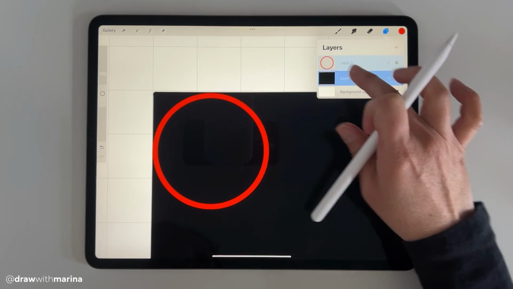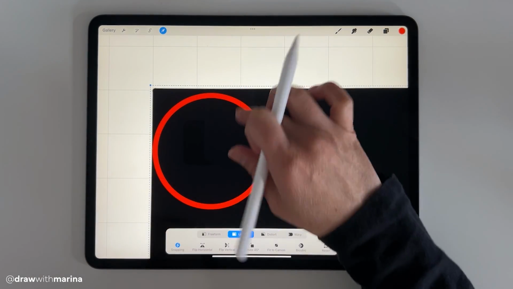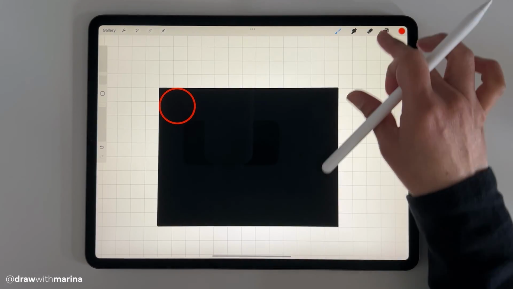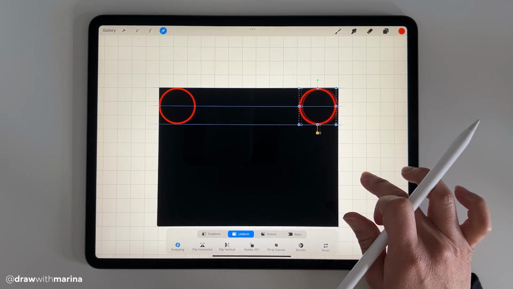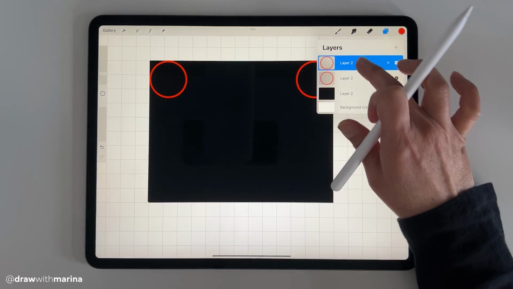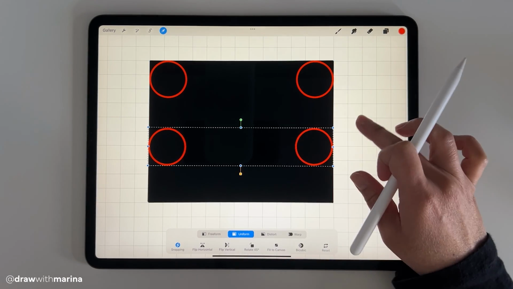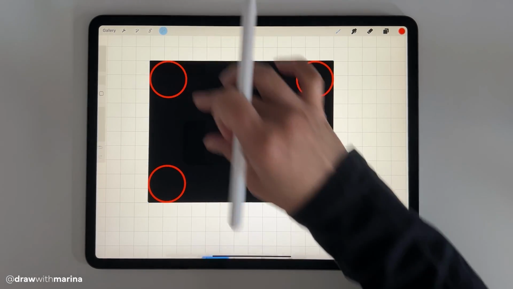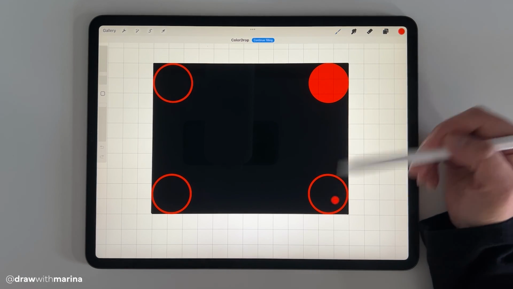So I just want to make sure that my rectangle is on that grid. All right, then we're going to duplicate that circle. Let's merge the circles together and duplicate that again. Then merge all the circles so that they're on one layer, and then let's fill them.